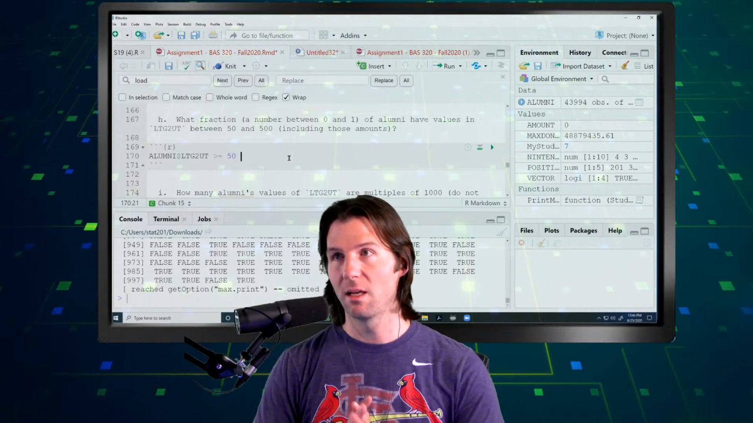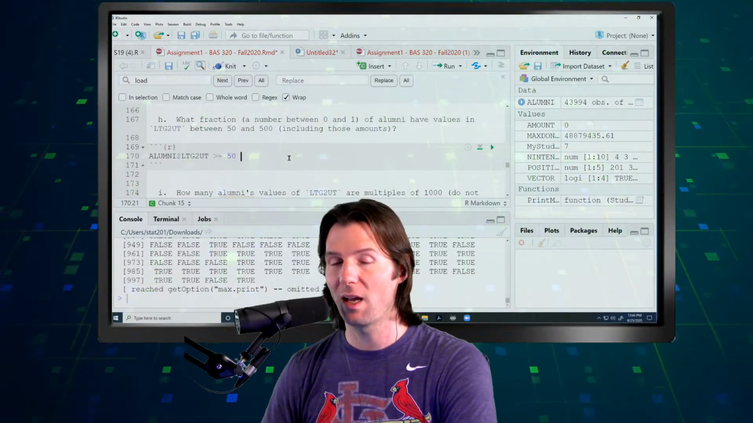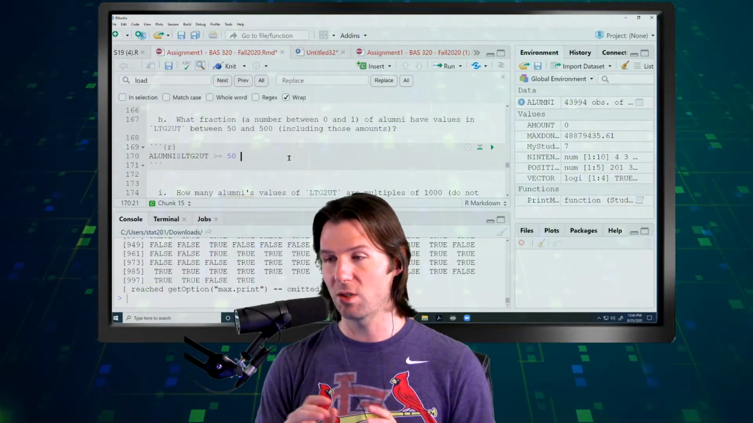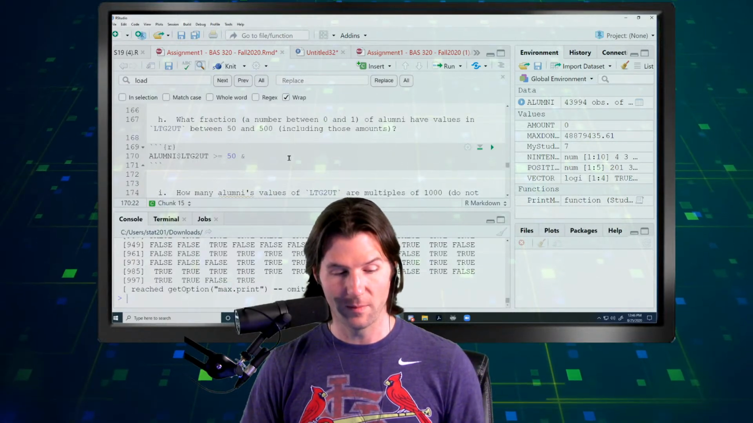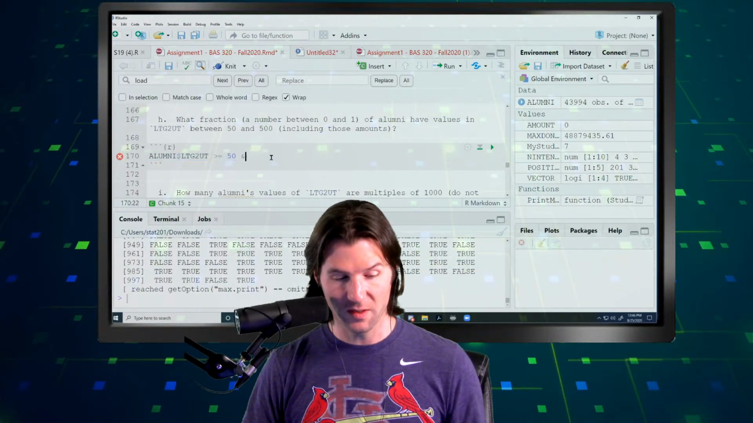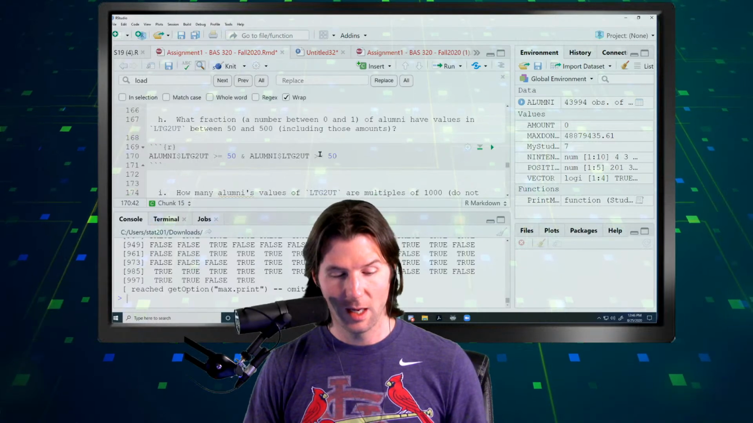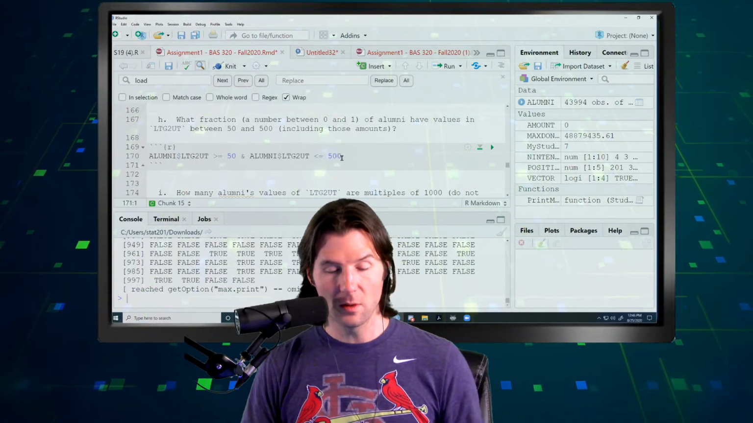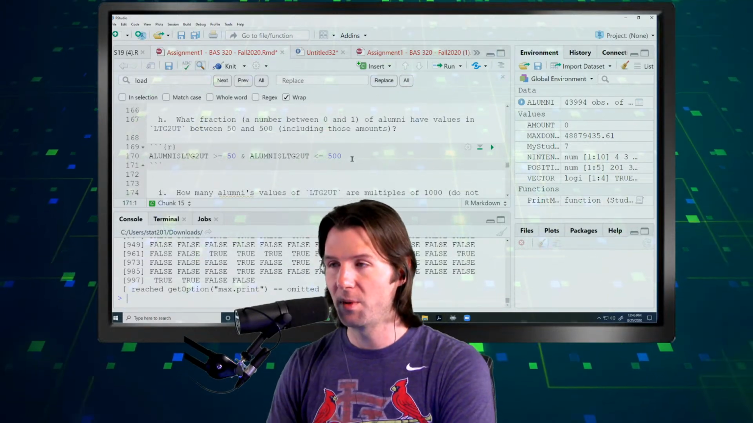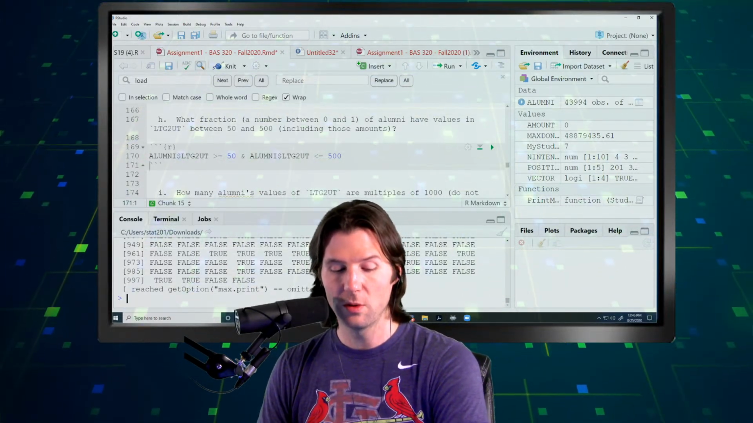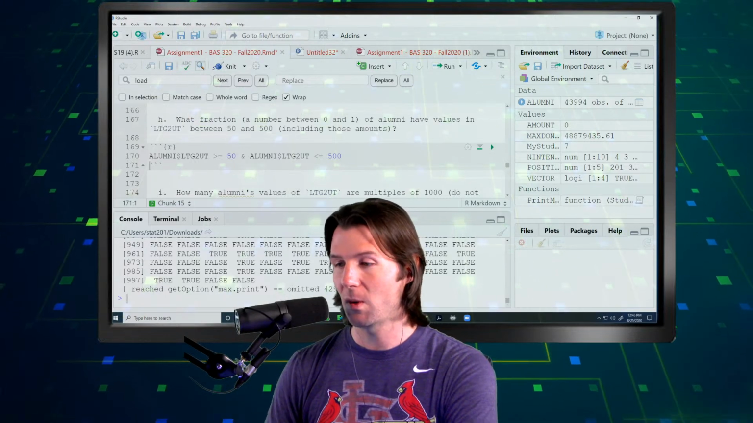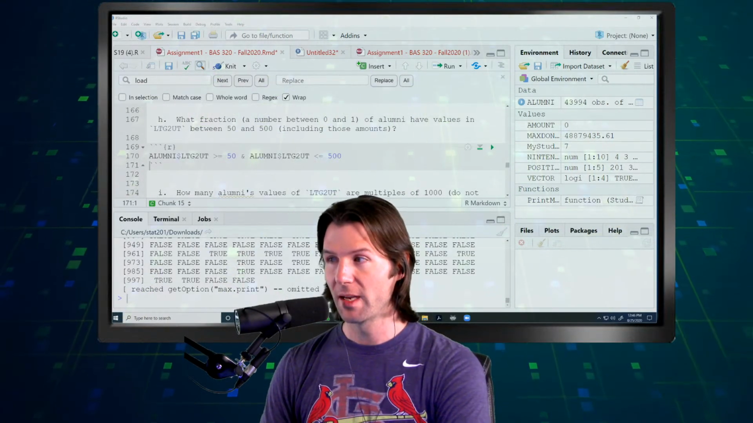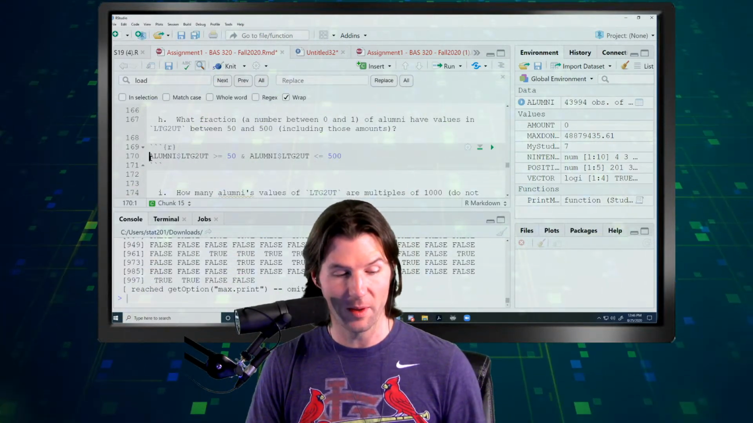So now that I'm saying it needs to be greater than this amount and less than this amount, we need to make sure that we do the and symbol here. And now we're just going to copy paste this. I could have written it out. And we're going to go less than or equal to 500. So this doesn't give the answer yet, but now think about this. These are all trues and falses, and trues and falses are ones and zeros inside of R. And since they're ones and zeros, we can just sum them up.